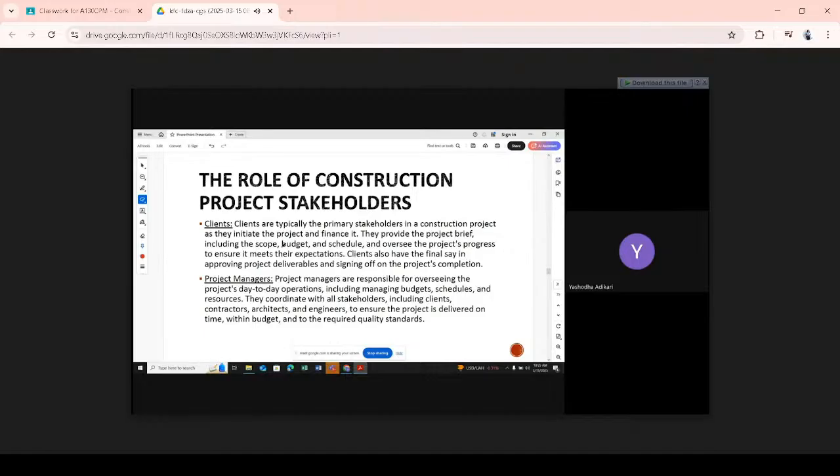Project managers. Project managers are responsible for overseeing the project's day-to-day operations, including managing budgets, schedules, and resources. They coordinate with all stakeholders, including client, contractors, architects, engineers, to ensure the project is delivered on time, within budget, and to the required quality standards.